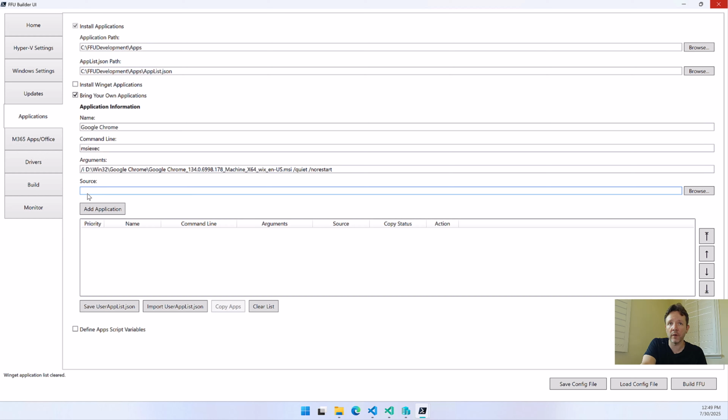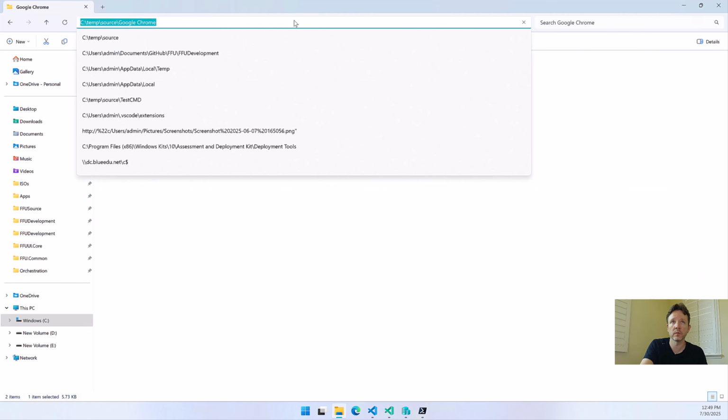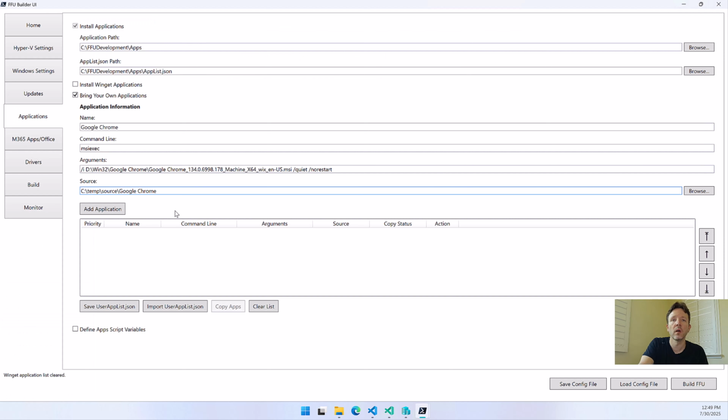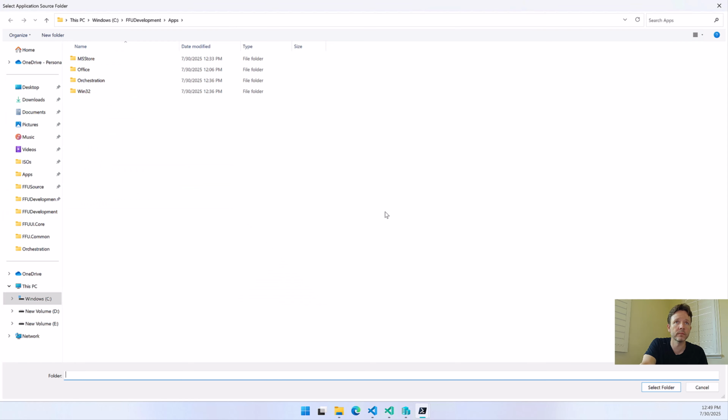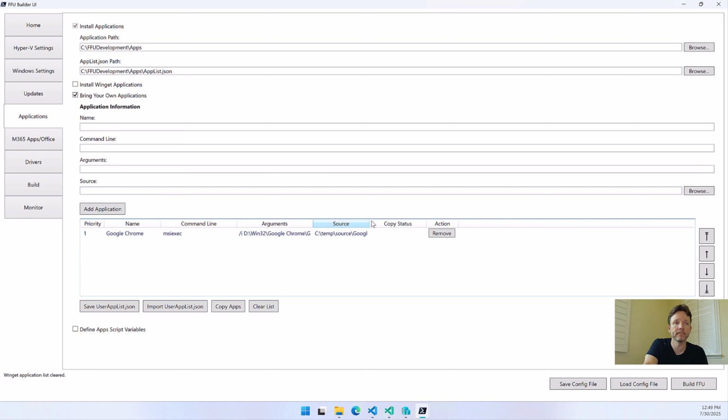So that's the arguments. Now for the source, as you saw, I've got this folder here called c:\temp\source. And in here, I'm going to put c:\temp\source\Google Chrome. I could browse there if I want, but it'd be the same kind of thing. So that's my source, select the folder. There we go. So I want to add the application. The application's been added: name's Google Chrome, msiexec, arguments. All this looks good. Let me go ahead and copy.